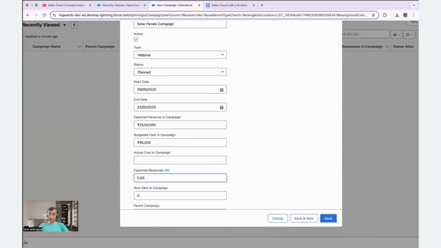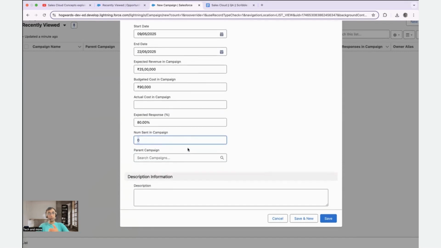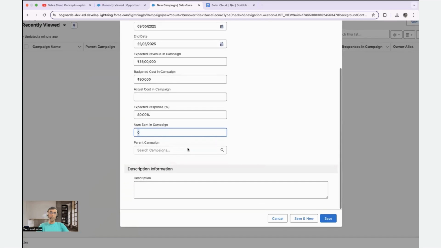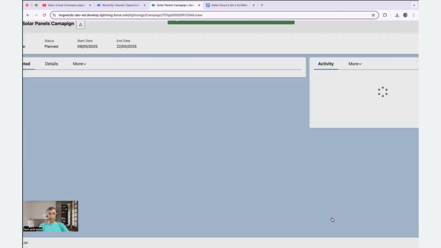Then expected response. This is expected, FYI. This could change. I can see the expected response is somewhere around 80%. I'm not sure about the numbers, so I'm going to leave it blank. And then description is something that you can add. I am not going to add it for now. So let me save and create a campaign for you.